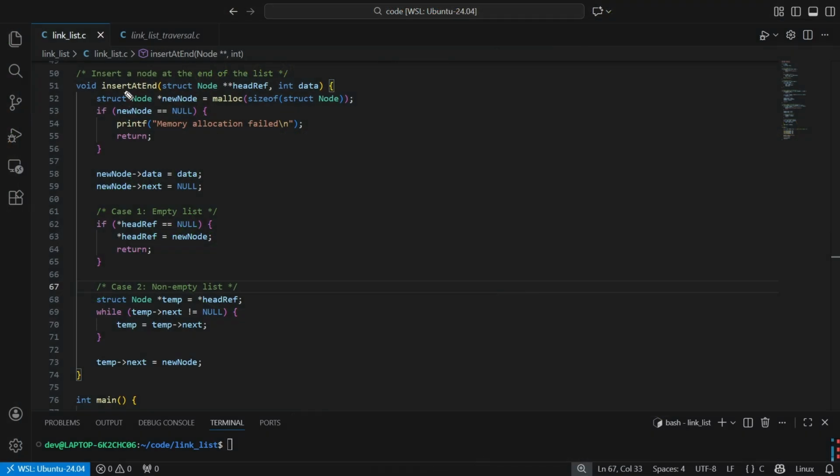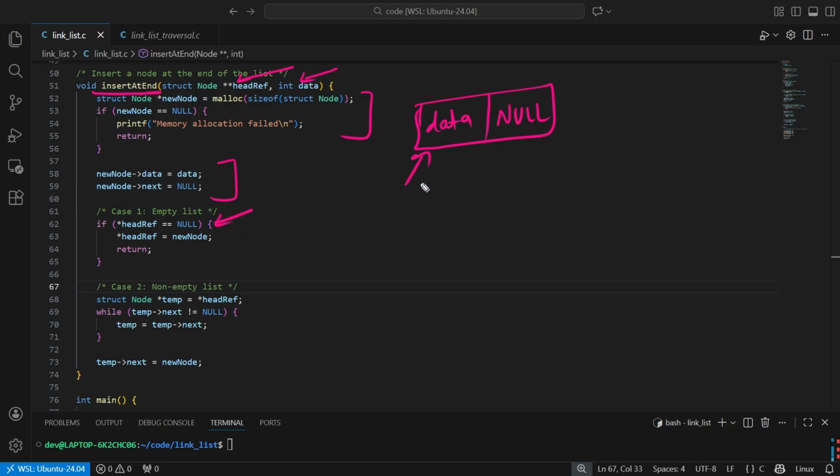I hope this is clear. Let's analyze the complete code. Here we have the insert at the end function. As we discussed, it accepts a double pointer now and a data value. This malloc statement creates a new node. So we have a new node. Let's initialize it with data, and the next pointer will point to null because we need to insert at the end. What if the list is empty? We need to assign head to point to new node. So if the list is empty, we set our head to point to this new node. So head ref will point here.